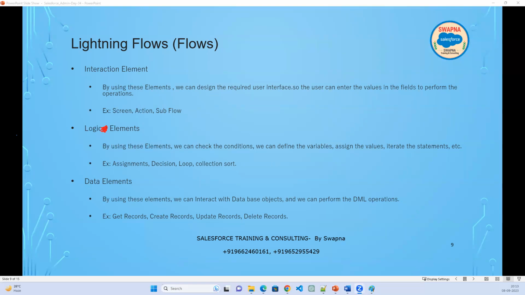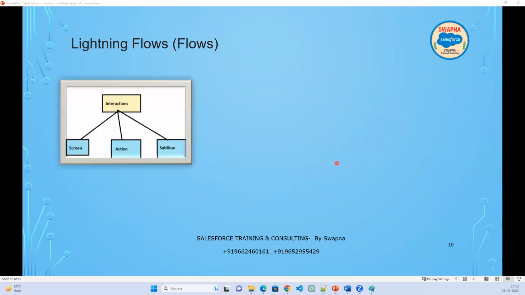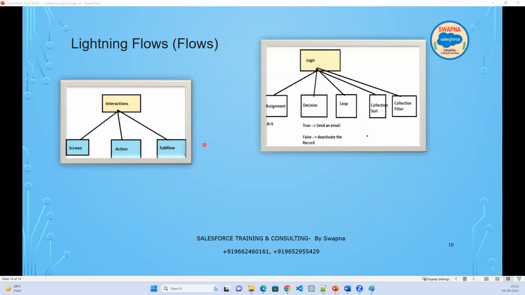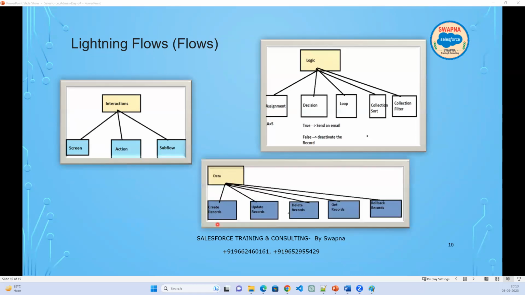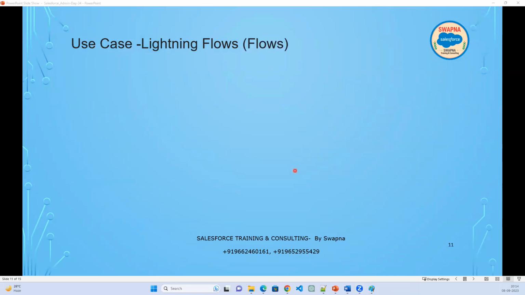It's time for implementing the flow. We are done with understanding the flow. Let's see the use case of it. So the elements are: interaction, screen, actions of flow, logic, assignment, decision, loop, collection, sort, data, create record, update record, delete record, get record, rollback. So these are the different types of elements.